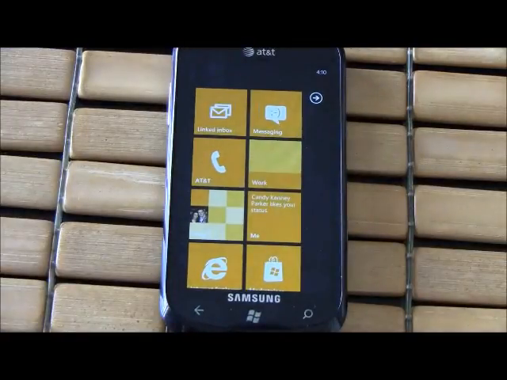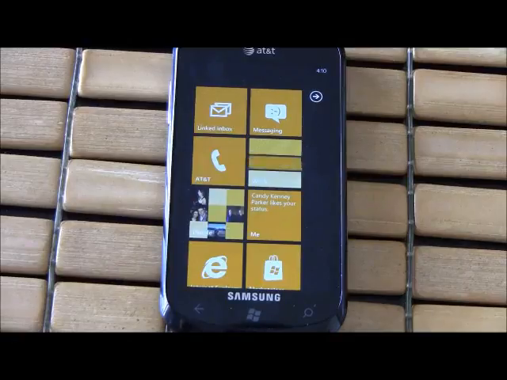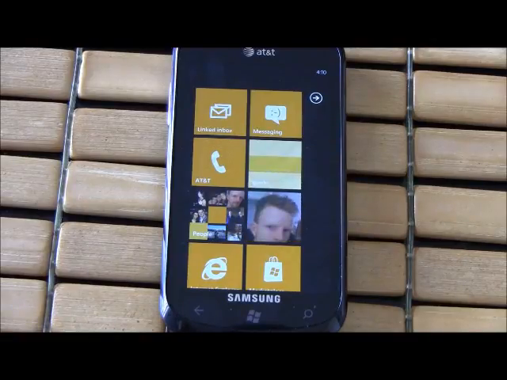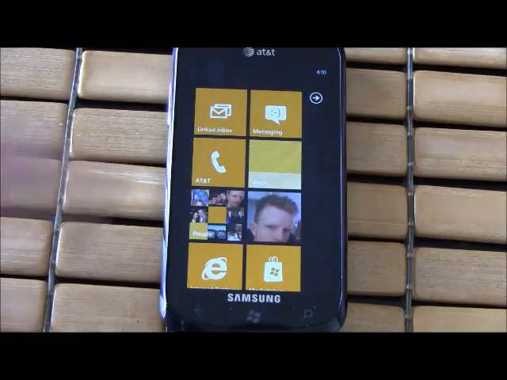So we're very, very excited to see Mango finally offer the freedom for developers to go in and put more of their own style and oomph, if you will, into their own tiles and just make it a lot neater.